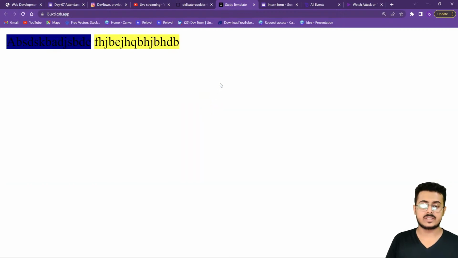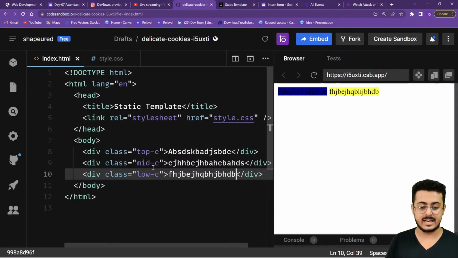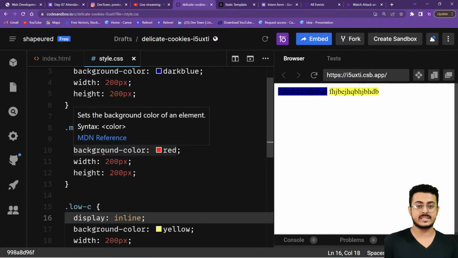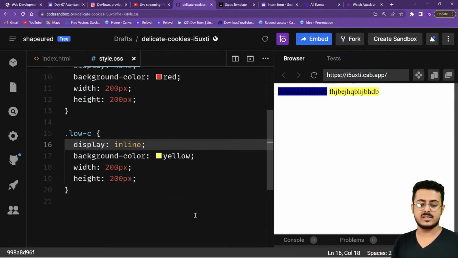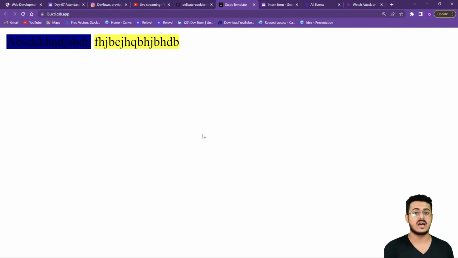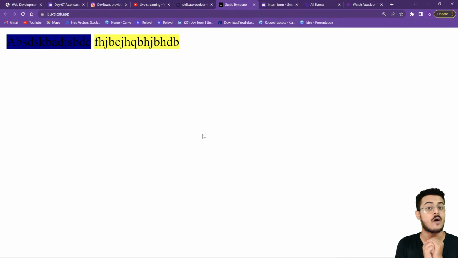As you can see, the mid C element, that was the red element, has its display property set as none, whereas the others are inline. So when I go back to our website and reload the page, the element with the display property as none, we are not able to find on our screen. That element is not there on our screen itself.